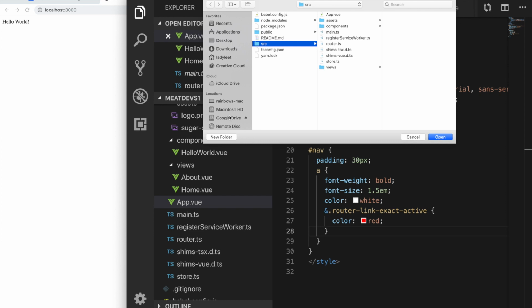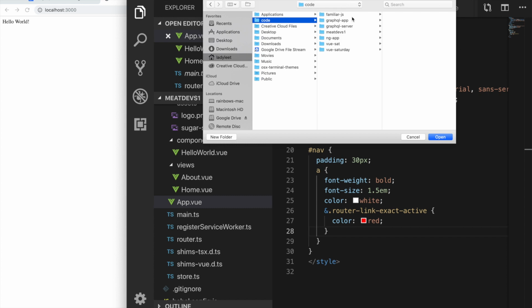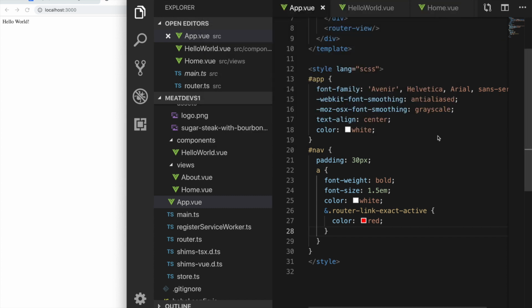VS Code, go to my code folder. Where's my code folder? Really, code, graphql-server. Okay. Yep, open that one up.